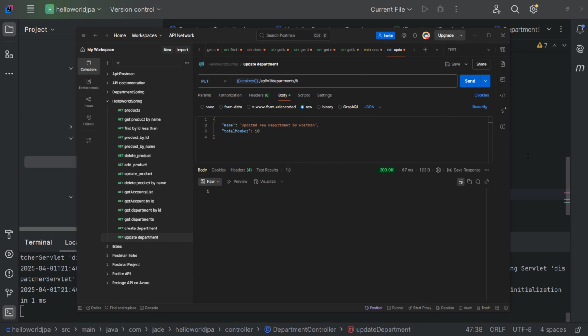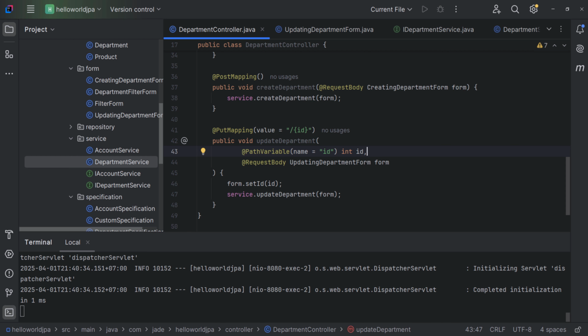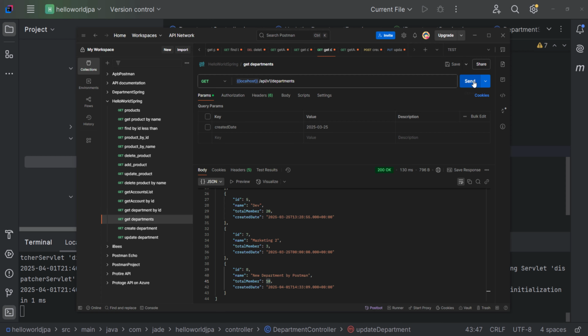Alright, an OK code response. Alright, just go to the get department and send again. Right now for the ID A, we just updated the name here. Update, you can see here with more text.